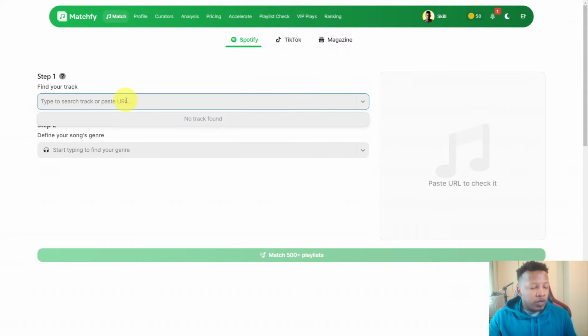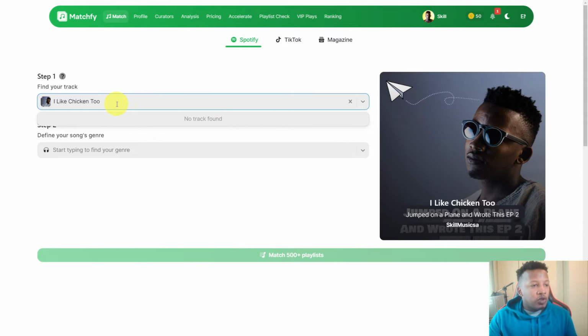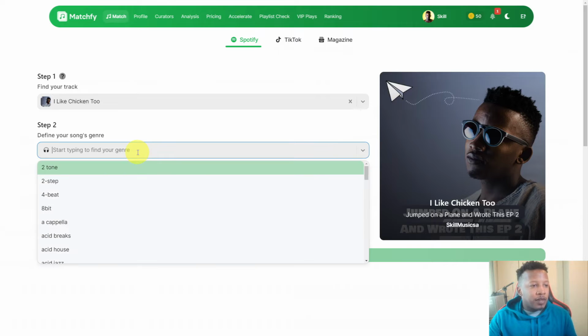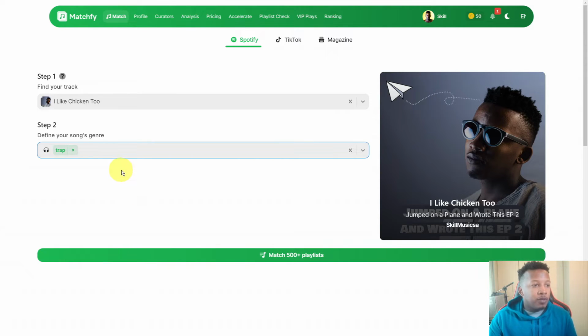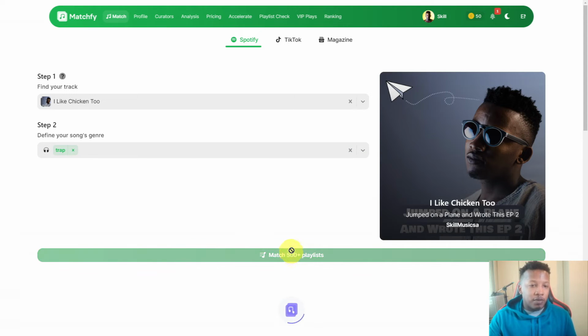So the song that I'm going to find is a song called I Like Chicken 2. You put in the URL in the first one to find the track. Then the next one, you want to find the relevant genre. So I Like Chicken 2 is a trap track. So you search for trap, and then I'm just going to leave one genre for now. And then right at the bottom, you click on match. So that's the 3-step process.